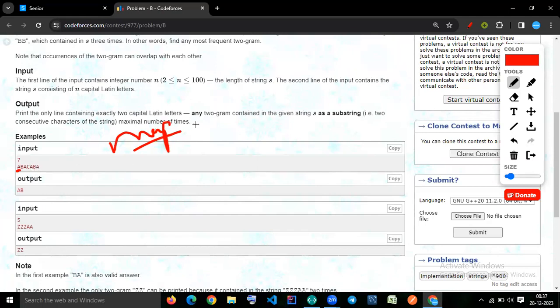If two substrings like AB or BA have the same frequency, then print the only line containing exactly 2 capital Latin letters, any 2-gram contained in the given string the maximum number of times. So if they are the same, then you can print anything. So let's try to do it.